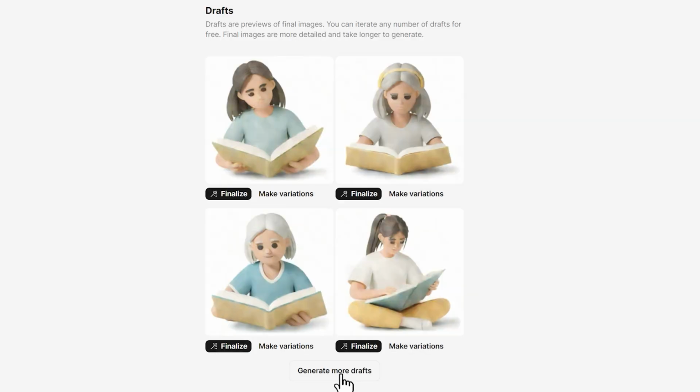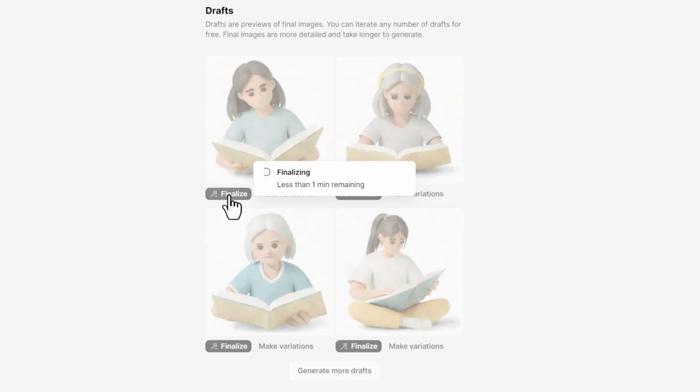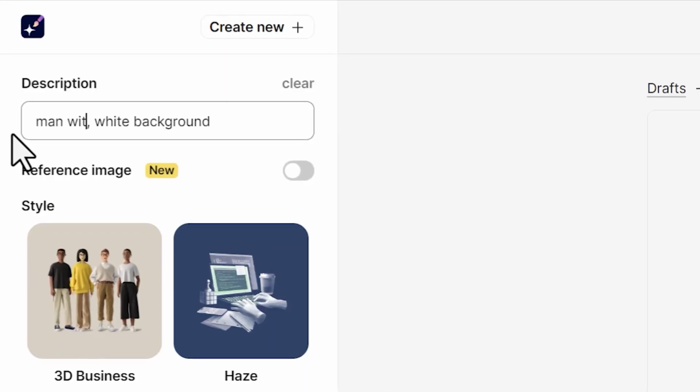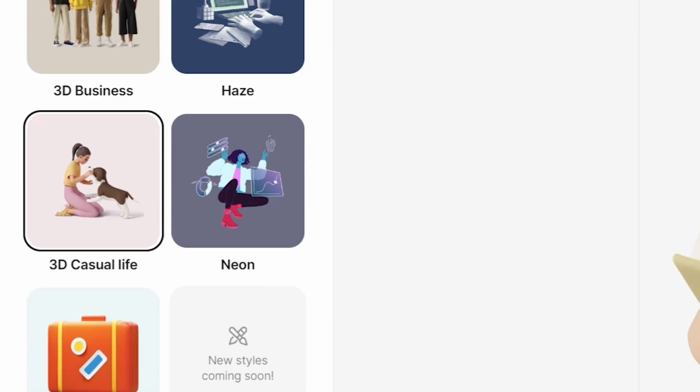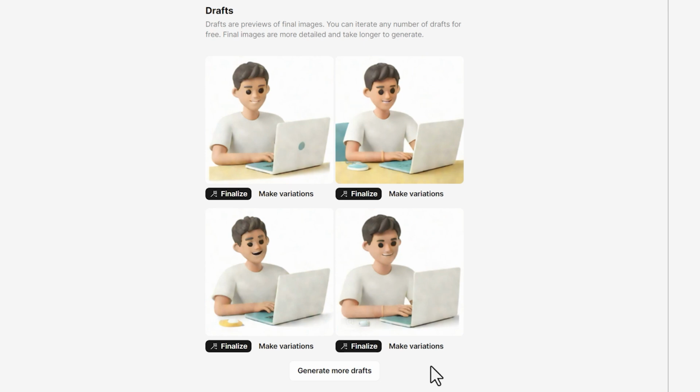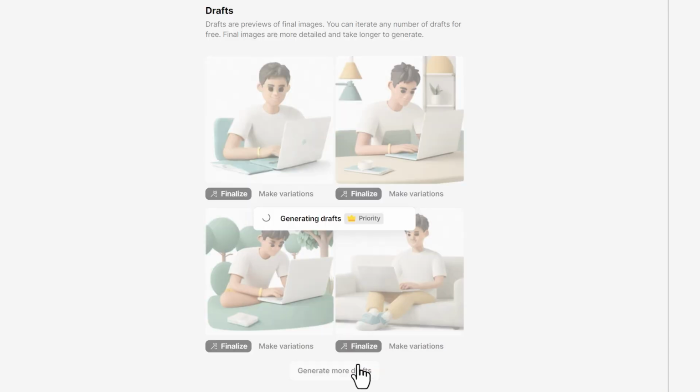When you are happy with your choice, stop at the selected image and click Finalize to download a cleaner, high-resolution version. I'll also make sure that the background is transparent, so you won't need to remove it manually. I'll update the description slightly for the next image. You can also click Make Variations instead of Finalize, but I was content with one of the options already suggested.